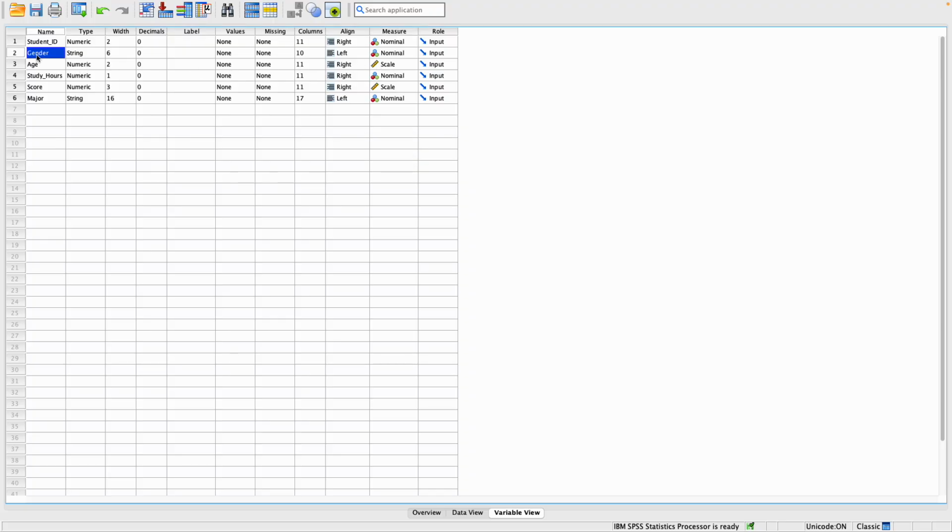And then for gender, gender is also the name of something, so it is also nominal. That's correct. Now the age is the numerical value. So for the numerical value we use a scale, so this is also correct.